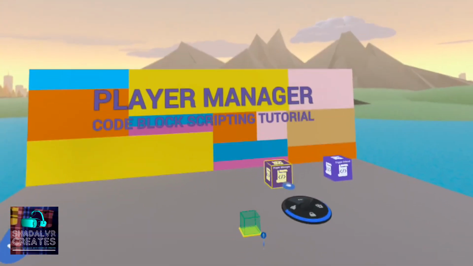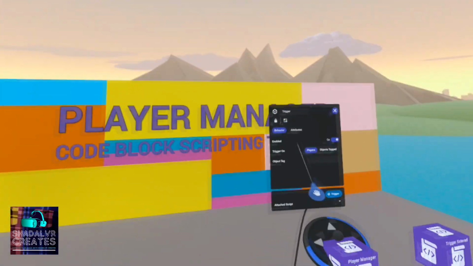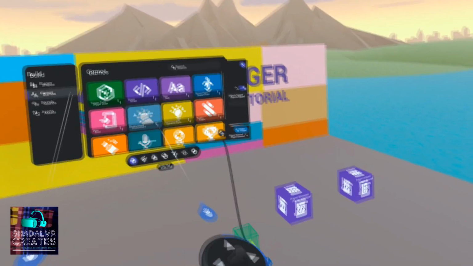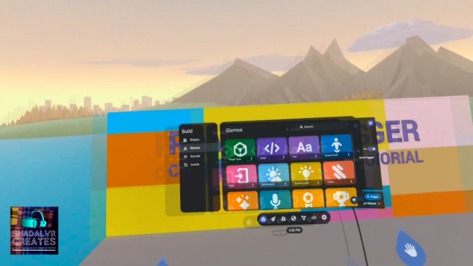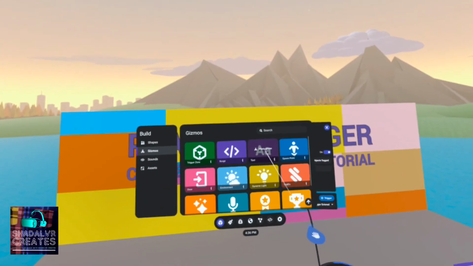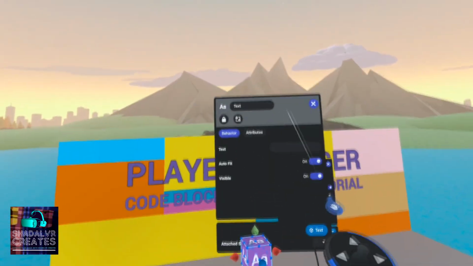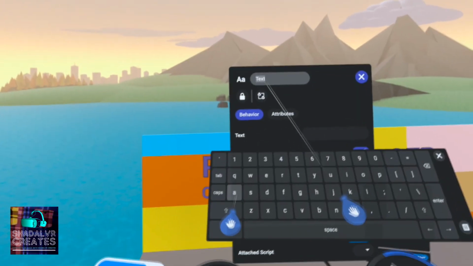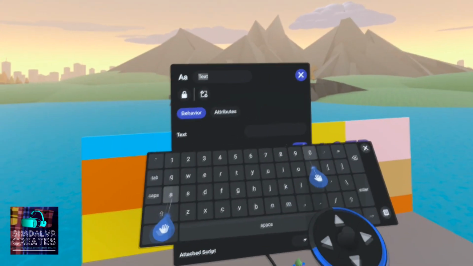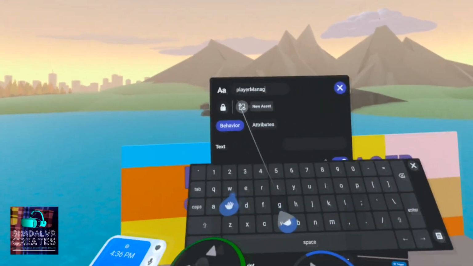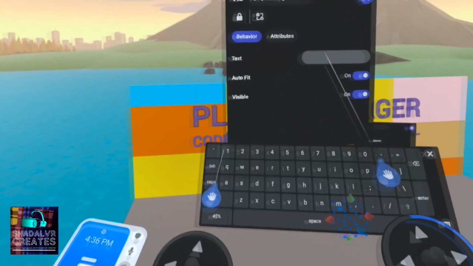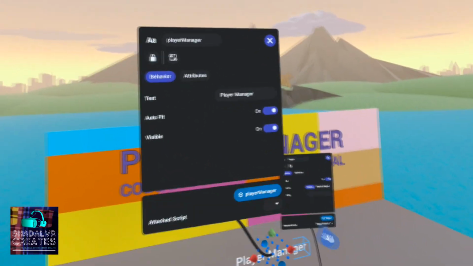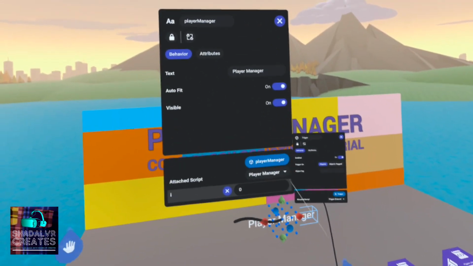Now, if we go and attach these scripts, the trigger is getting the trigger entered script. Now, we need an object to attach the player manager to. This can be any object. I, for one, like to use text boxes so that I can keep track of all of my managers throughout my games. So let's just call this player manager. Player manager. And we will attach player manager script.